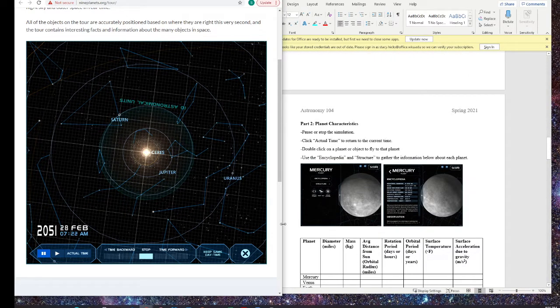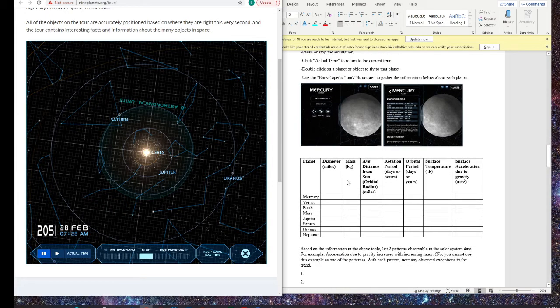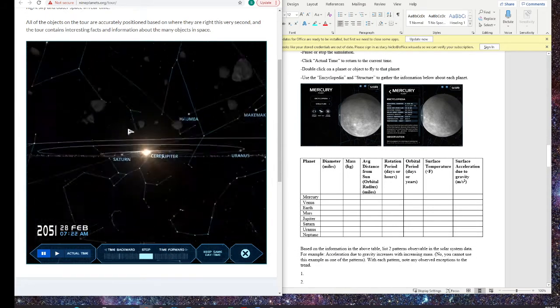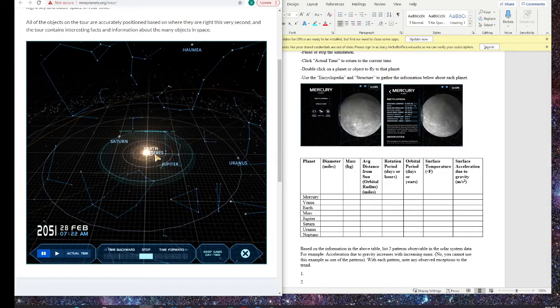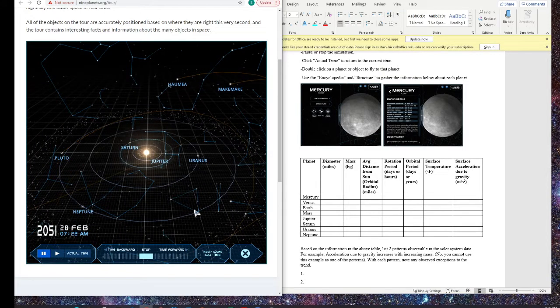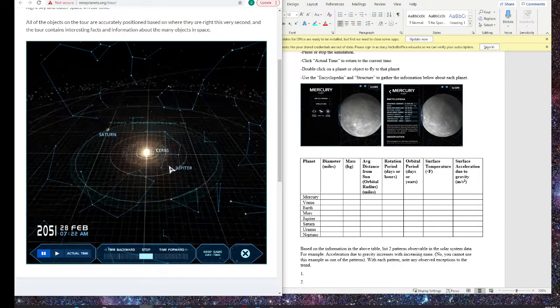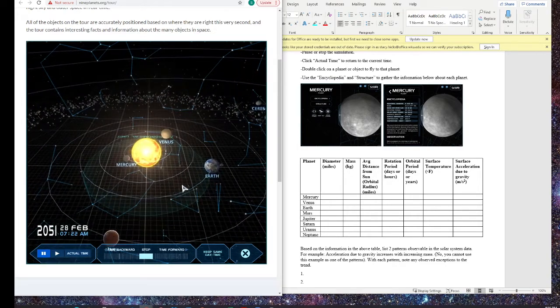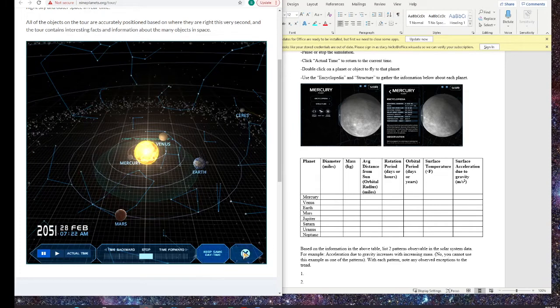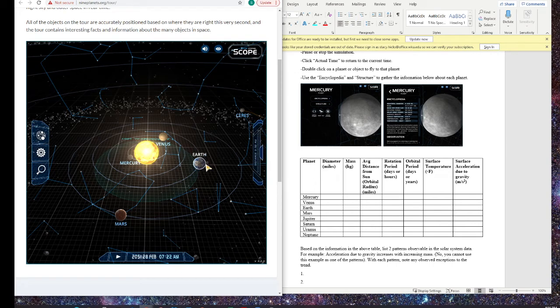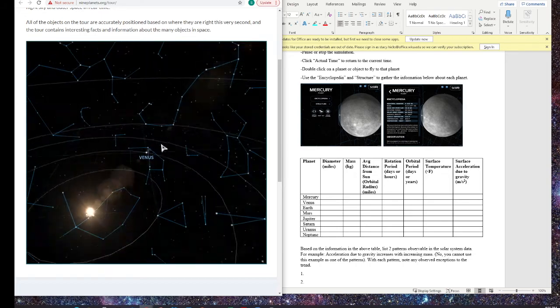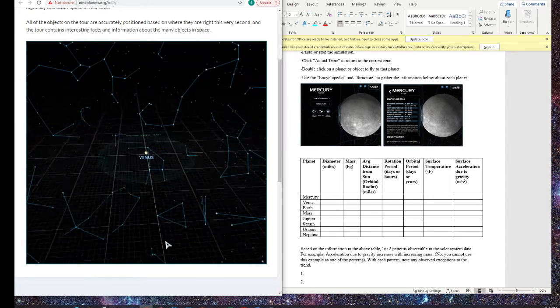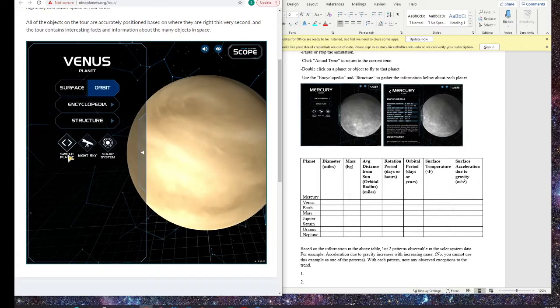In the next part, you're going to look at specific characteristics of planets. I chose this simulation program because it's pretty cool. So again, you can zoom in and out anytime. When you get ready to leave this part, you can hit X here. And if you double click on any planet, let's double click on Venus, then you will fly to that planet and you will be able to gather information about it.